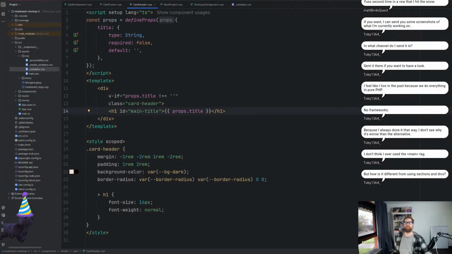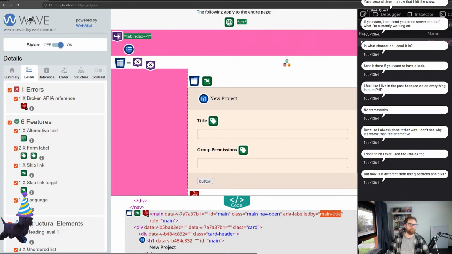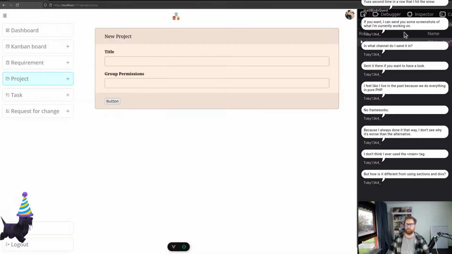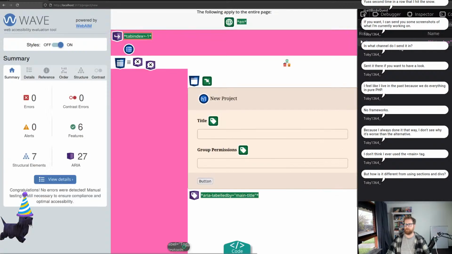But how is it different from using sections and divs? Not much difference. It's just giving you another sort of named tag, really. Alright, just going to do that. 0 errors. Alright, cool.